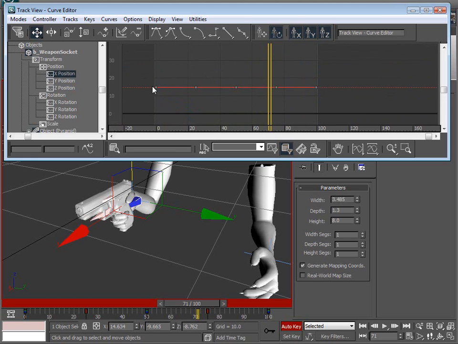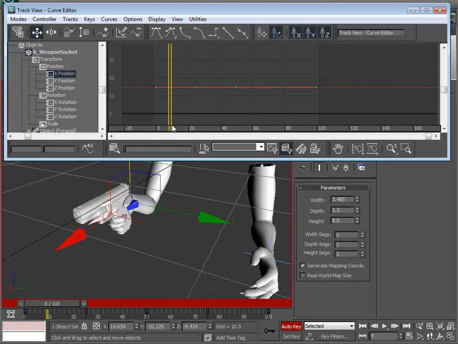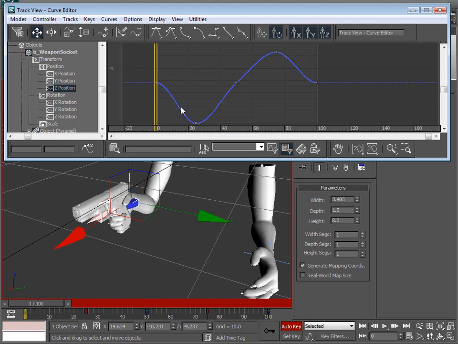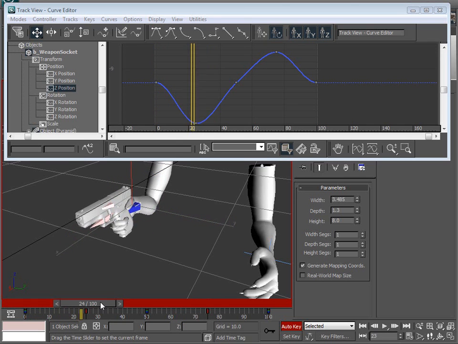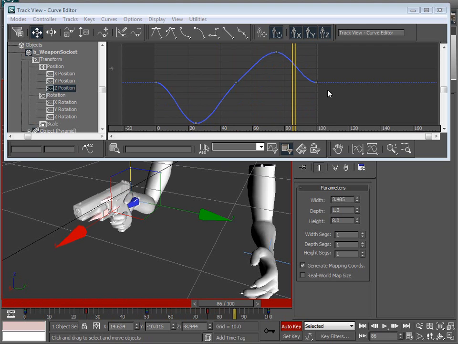So when this line is straight, it means it's not moving at all. So the more horizontal the line is, the less it's moving, and the more vertical the line is, the faster it's moving over the course of between frame 1 and 0 and frame 0 and 20. So this flattening out here is causing that acceleration, and then it's maintaining a decent sine wave going here, which keeps a relatively smooth curve.